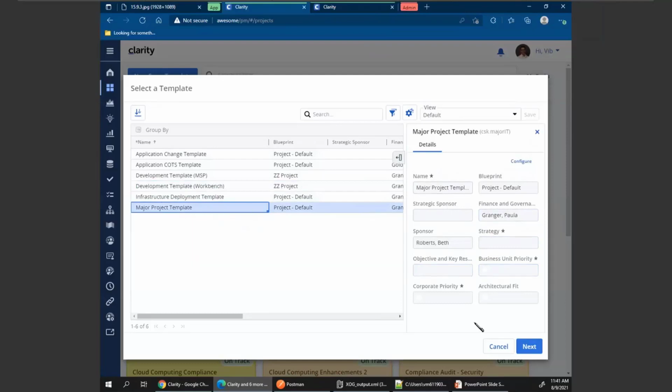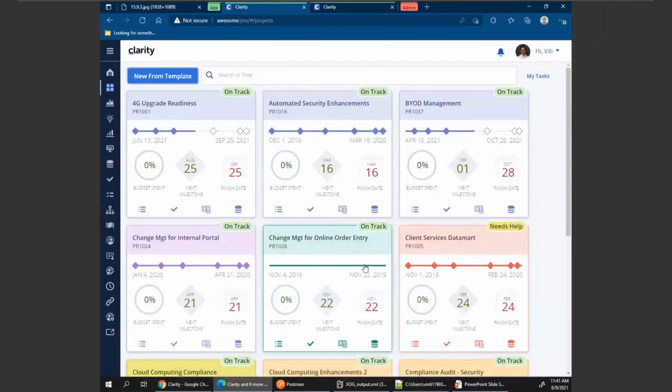Once I select it, I see the next button is enabled, and I can click on next and proceed with the project creation. Let's go ahead and cancel out of that.